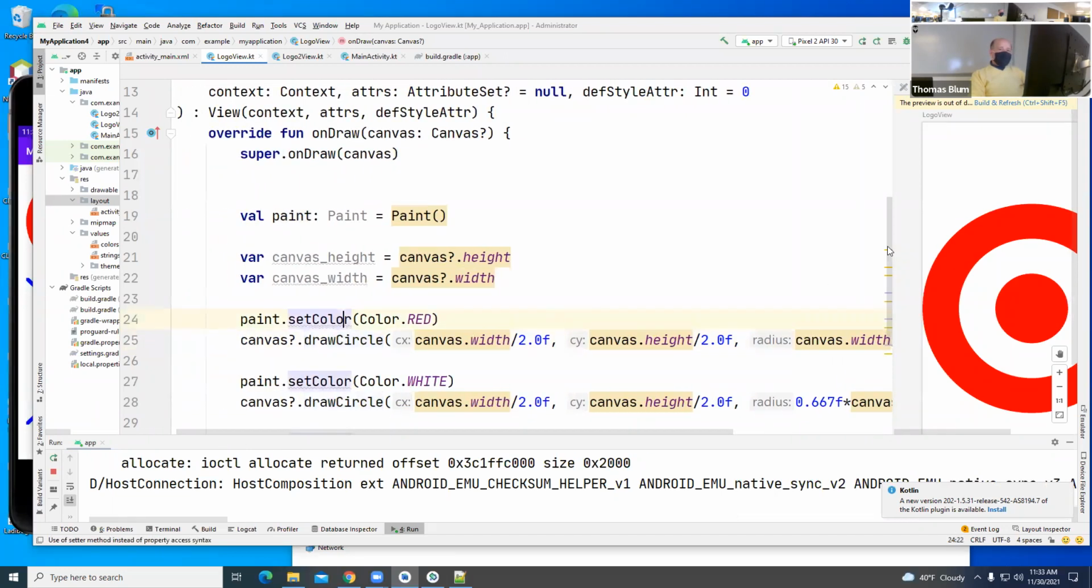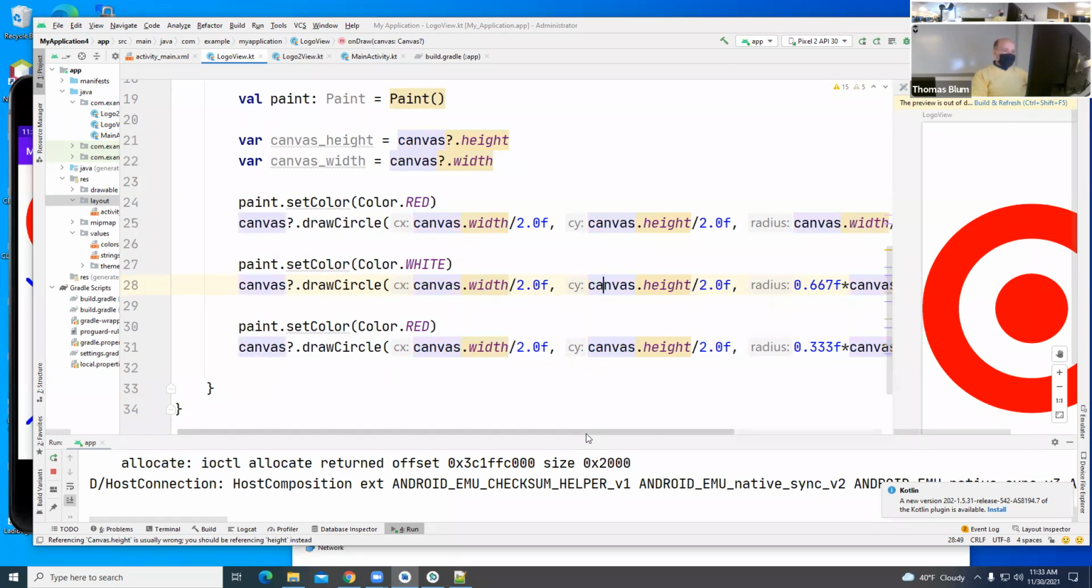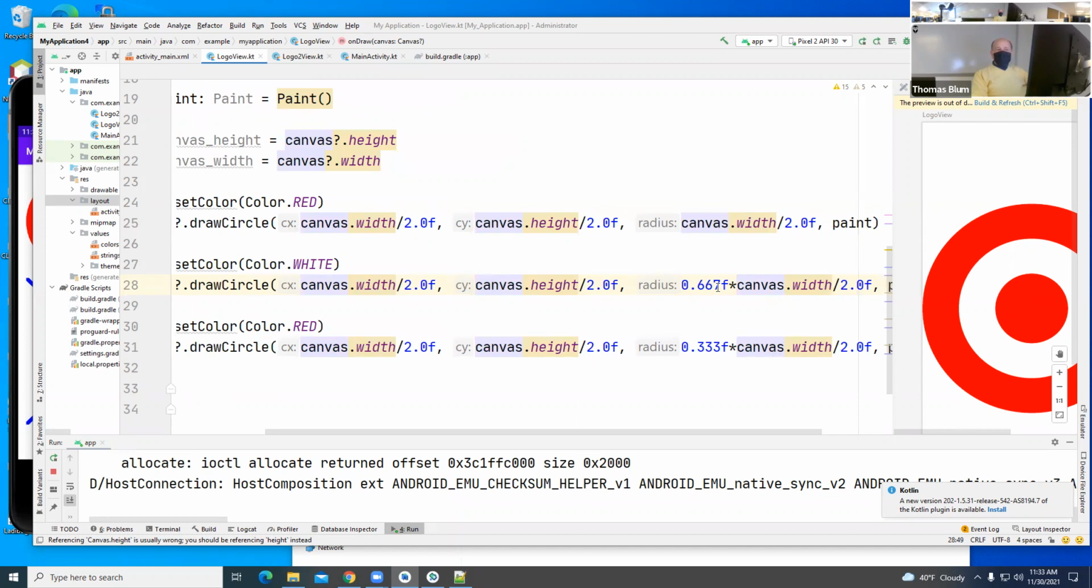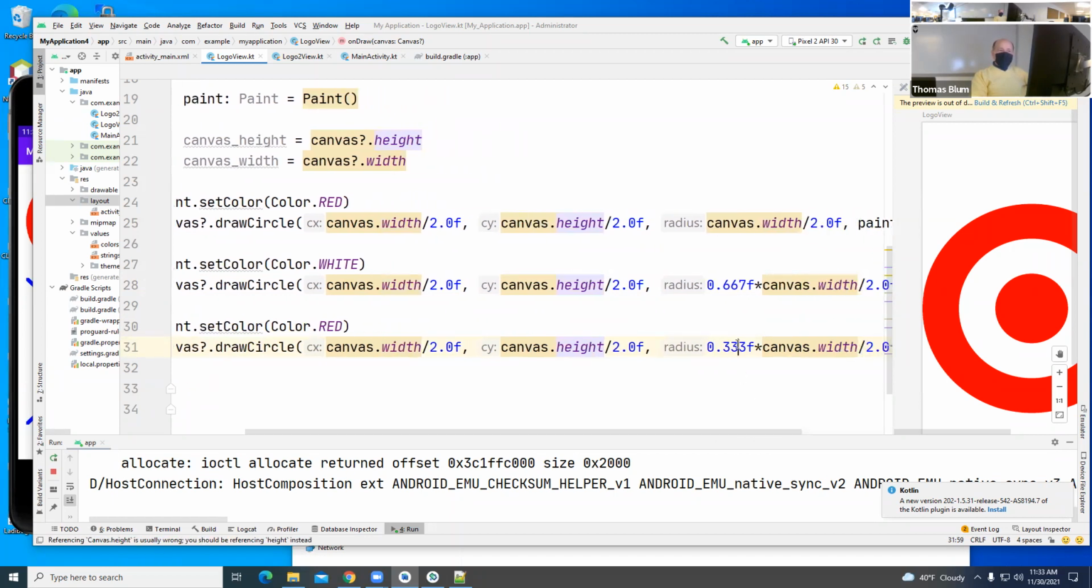And then I made, this is just repetitive, I changed my color to white and made another circle with the same center, same CX and same CY, but now I have 2/3 of the radius. And then I set my color back to red and drew another circle with the same center X and center Y, and this time 1/3 of the width of the circle.